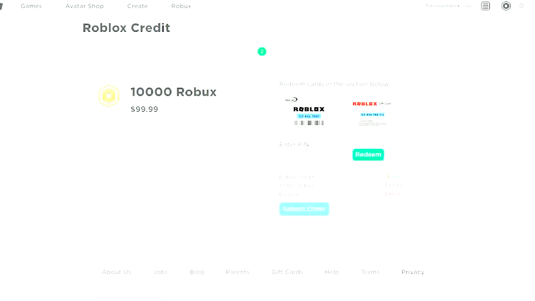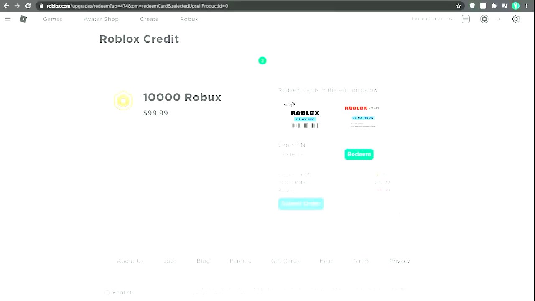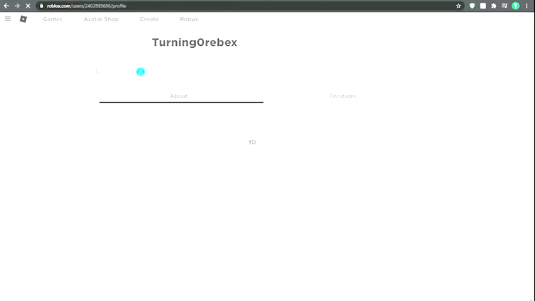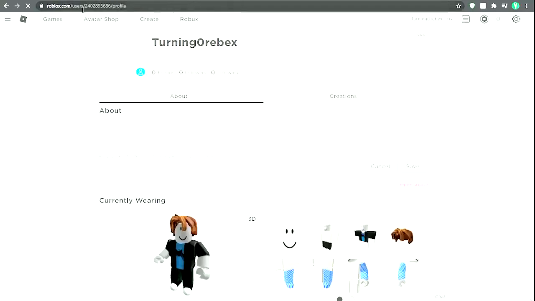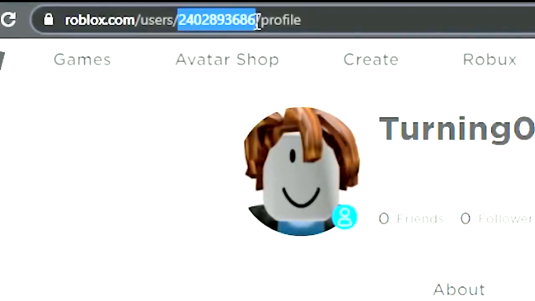I want you to type this number right here. So I want you to type Robux. And once you've typed in Robux, I want you to go ahead and go on your Roblox account. Once you're at your Roblox profile, you guys can see the top number right here, right? So for me, it's probably like 24 billion or 2 billion. I'm not sure how much that is, but like 2 billion, right?